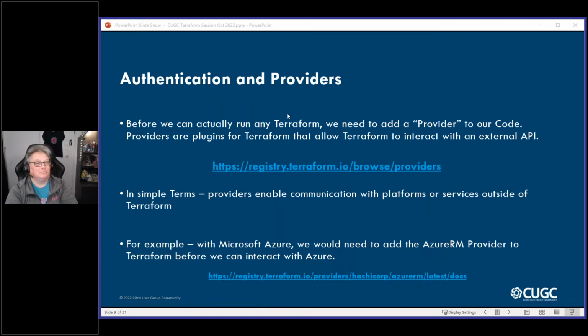So just a note on authentication and providers. This is really important. Before we can actually run any Terraform, we need to add a provider. Now, we could run Terraform without a provider, but it wouldn't be able to interact with these external APIs. So think something like the Azure platform, something like AWS, something like GCP. We would need to add a provider so that Terraform could interact with that platform. In simple terms, providers enable communication with platforms or services outside of Terraform. So my example is going to be based on Microsoft Azure. We'd need to add the Azure RM provider to Terraform before we can interact with Azure.